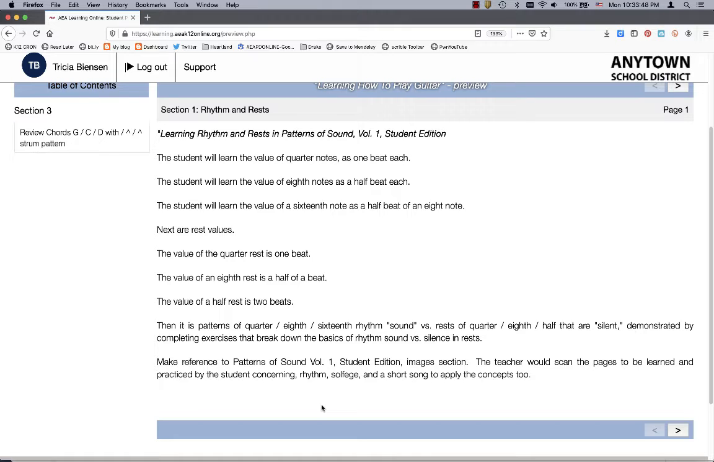Make reference to Patterns of Sound Volume 1, Student Edition Images section. The teacher would scan the pages to be learned and practiced by students concerning rhythm, solfege, and a short song to apply the concepts to. And there's a typo there too. Okay. If I'm a student, I'm lost. This really wasn't narrative. You weren't really talking to me at all.